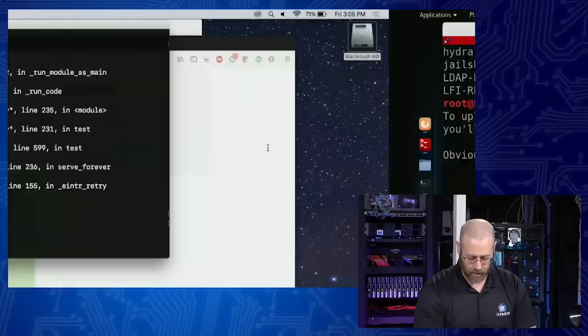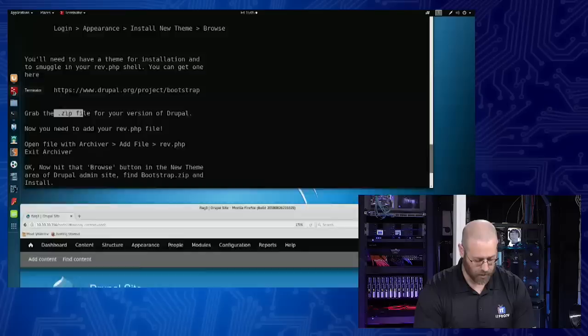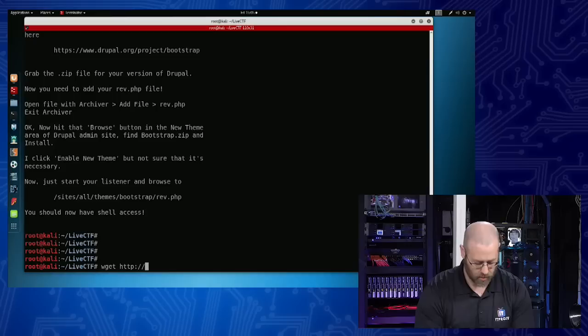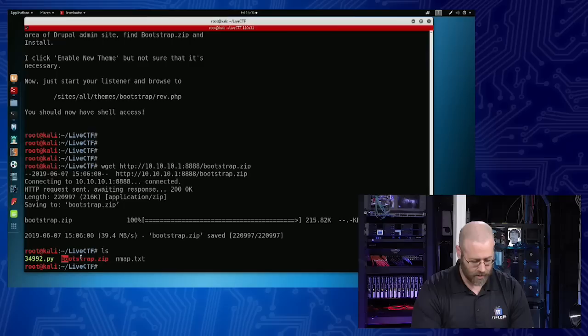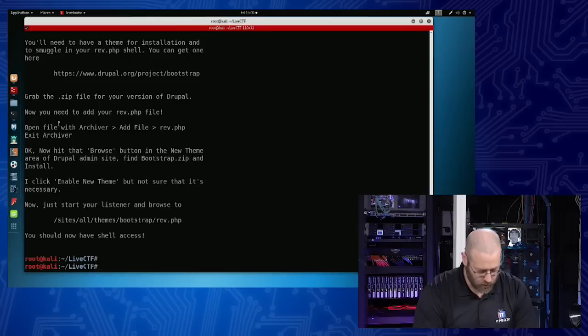All right, so it's on port 8888. Come in here. I can do wget. Cool. wget http://10.1... on port 8888, and it's bootstrap. Dot, I think it's zip. There we go. Excellent. So we have bootstrap.zip. Bada bing.